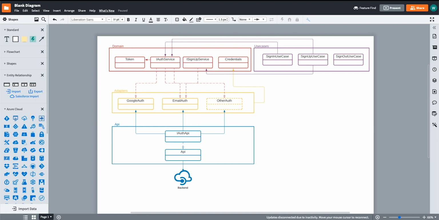Hello everyone, welcome to part 1 of this full stack Flutter development series where we'll be looking at creating a food ordering application. In this video, we'll be looking at our authentication module.